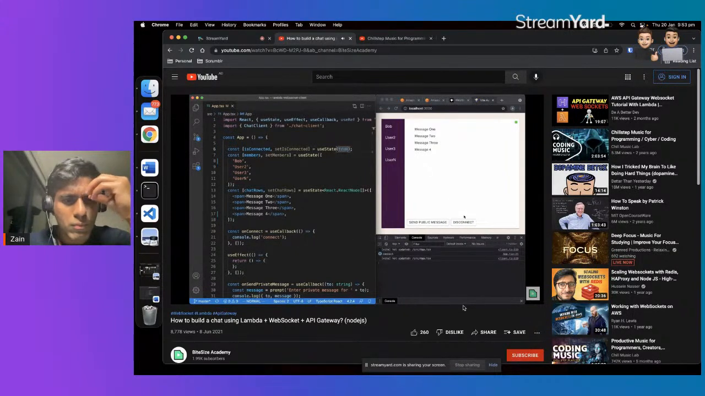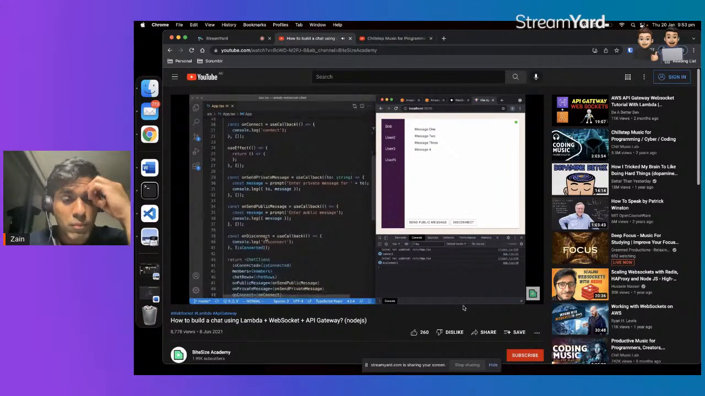Also, it works in a similar way with the disconnect button. It just calls the disconnect callback, which we have here.